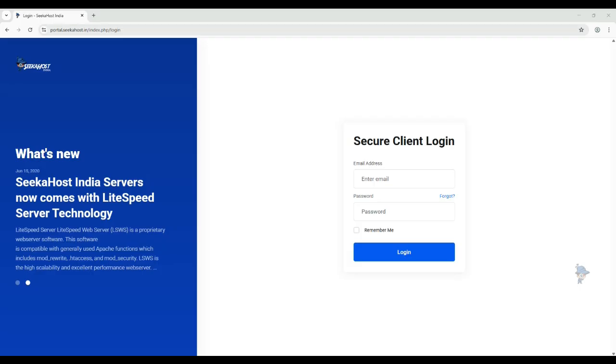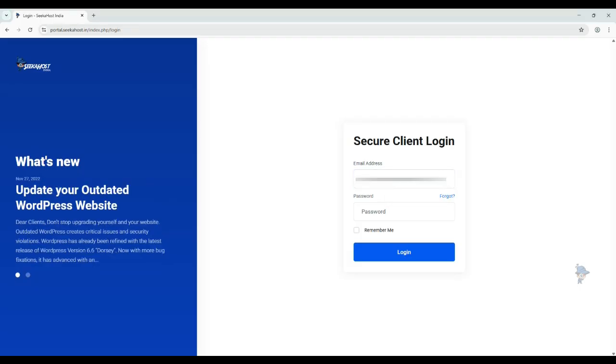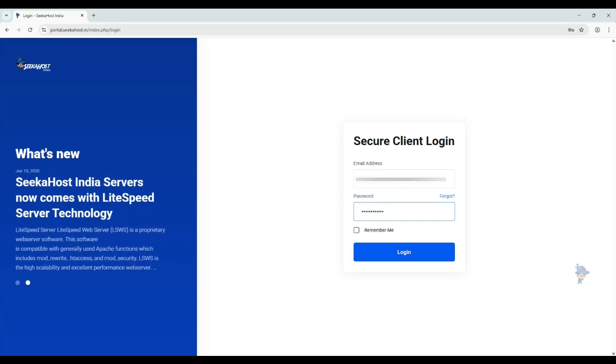Log into your SeekaHost India client area page. In the email address field, enter your registered email address and password. Click the Remember Me checkbox. Now, click Login option to login.